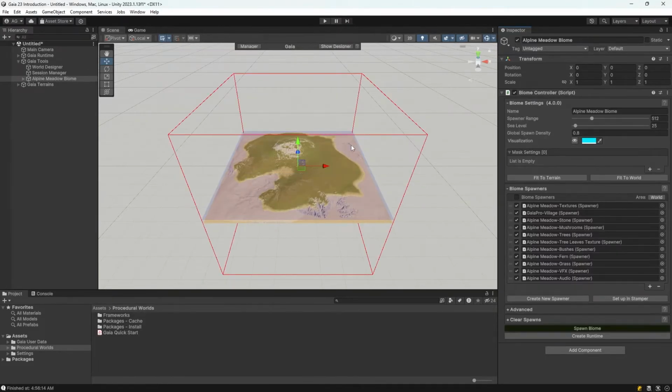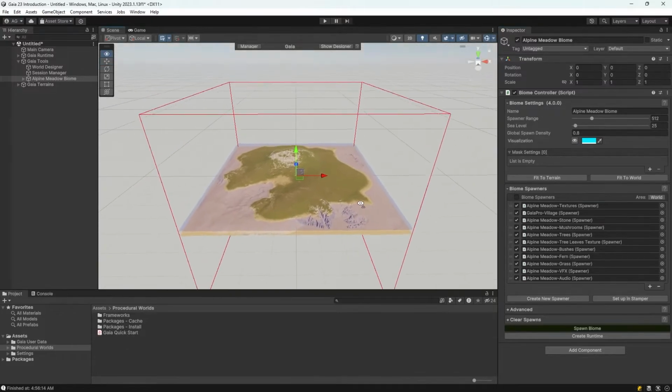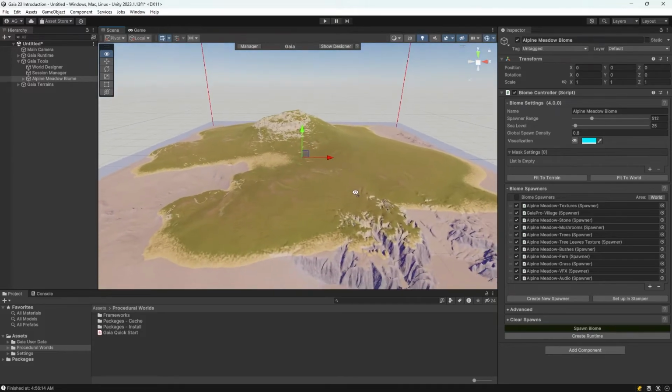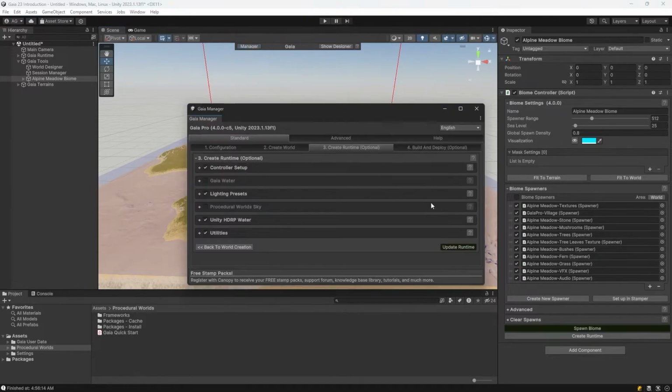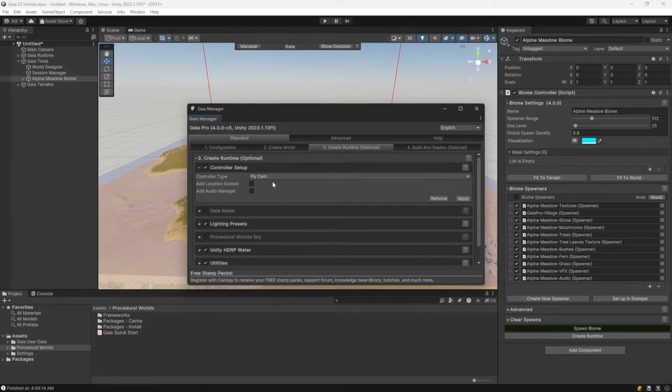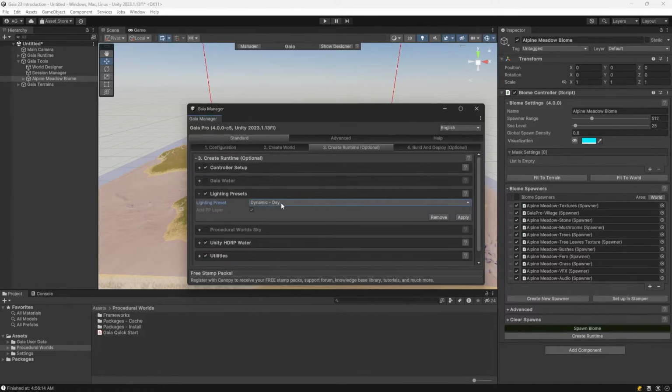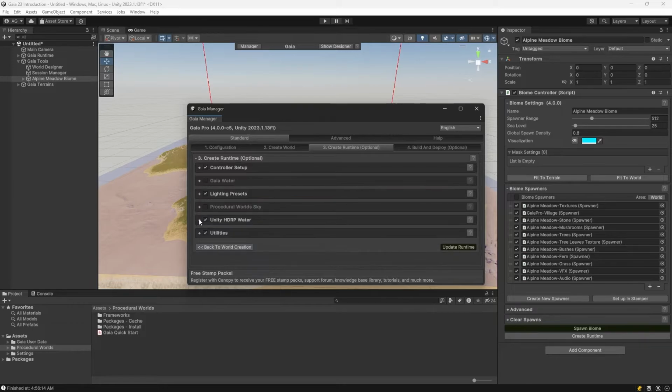Boom. So Gaia has now created a nice working terrain and has done its initial texture pass on that terrain. You can choose how you do this. I prefer to actually see this in situ. So the next thing I'm going to do is go back to Gaia Manager, and I'm in the Create Runtime tab this time. I'll add a FlyCam controller, but as I mentioned, we could also add some of these other controllers, or you could add your own. I'm going to add some daytime lighting. I'm going to add Unity's HDRP water, and I'm going to add in a wind zone.